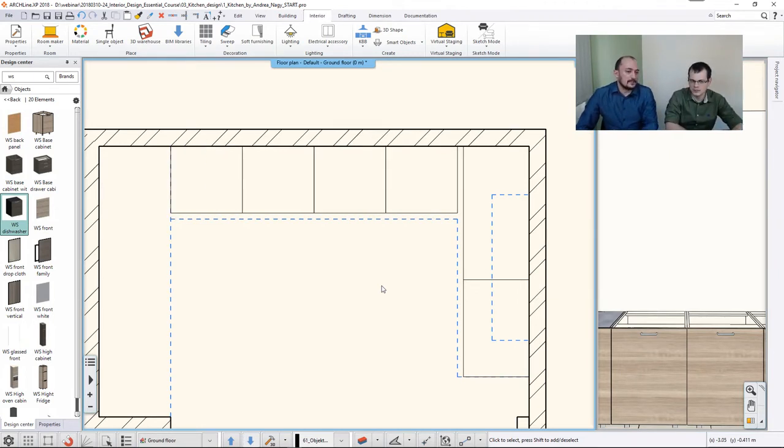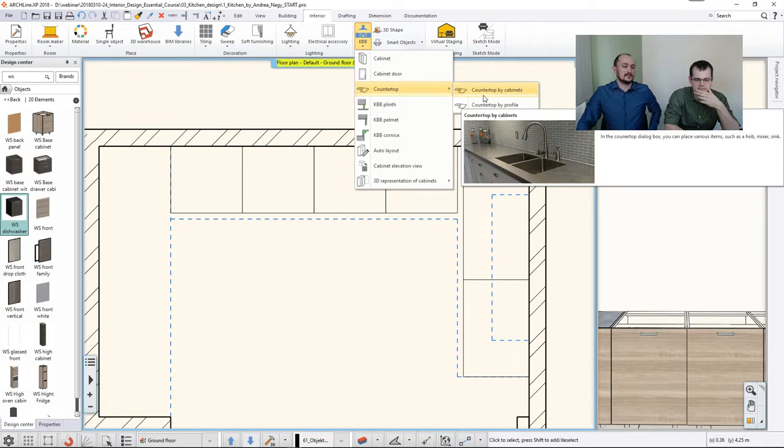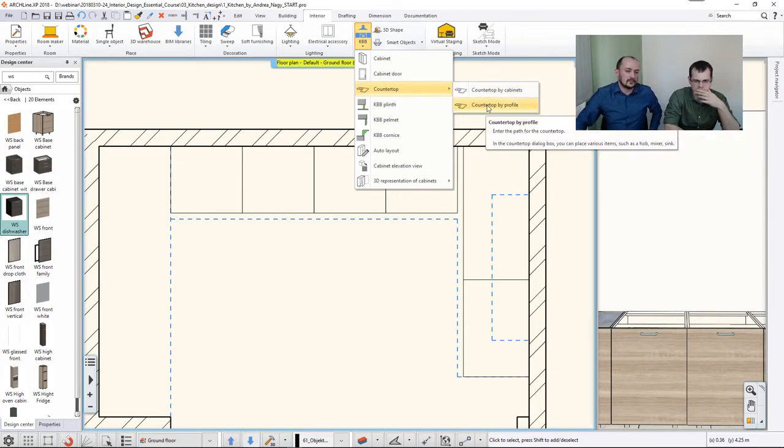Yeah, well, there are two ways how you can create the worktop. One is that you use this countertop and countertop by cabinets. This allows you to select cabinets, and it's a good thing when you have a continuous row of things. But now I actually have a gap there, so I would like to use this countertop by profile.